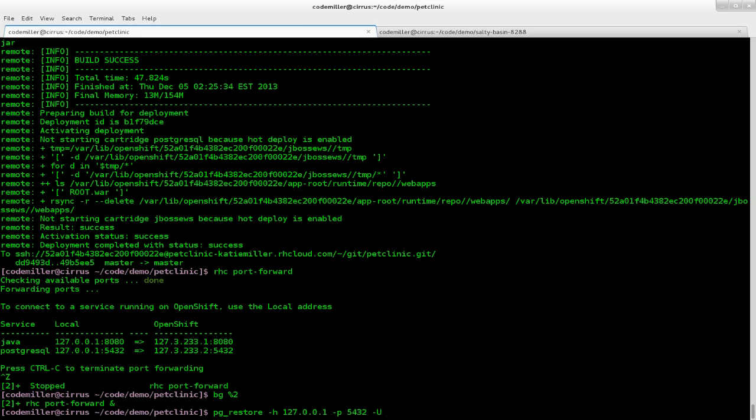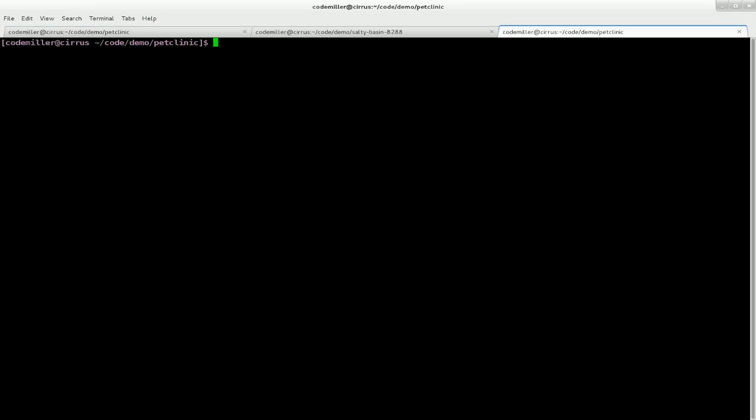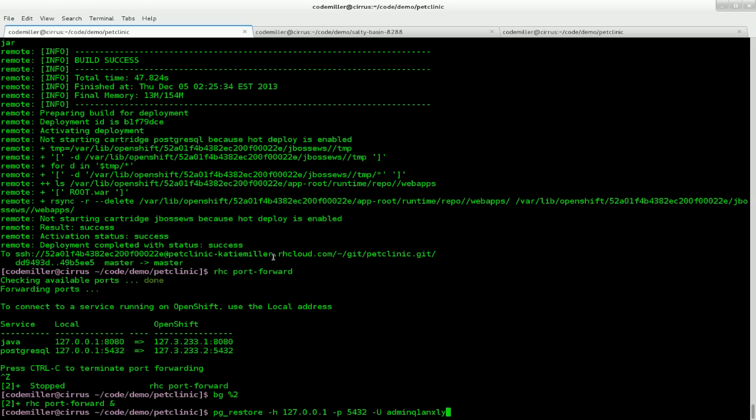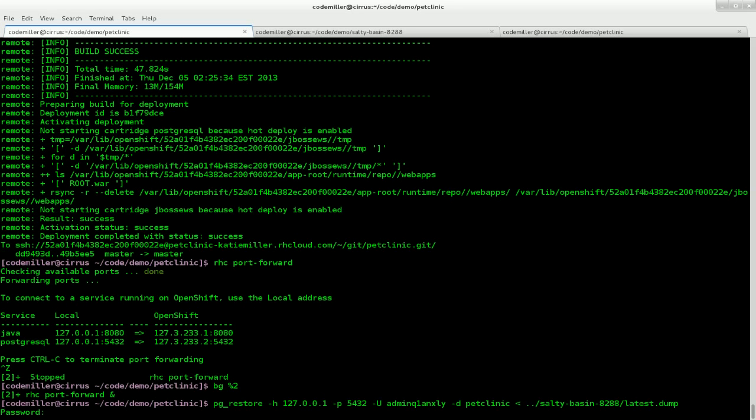Now I'm going to need a username. Not quite sure what that is off the top of my head, but if I come over and run rhc app show in another window, this will spit out the value of a whole bunch of environment variables and a lot of the useful information about our app. Alright, so now we've got that. I'm just going to copy the username here, go back across and paste it into my command. Next thing to specify here is the database, which is going to have the same name as our app, PetClinic. And then what I actually want to pipe in, which is what we get from this data dump.